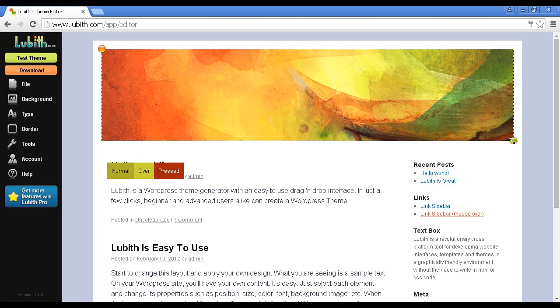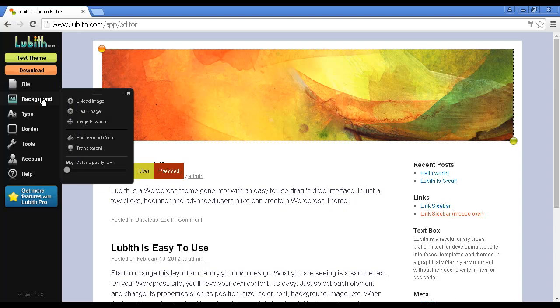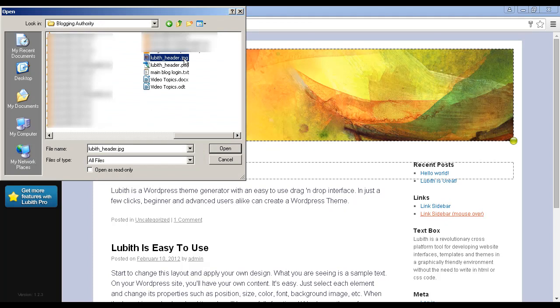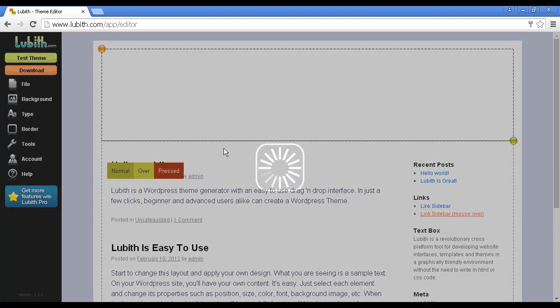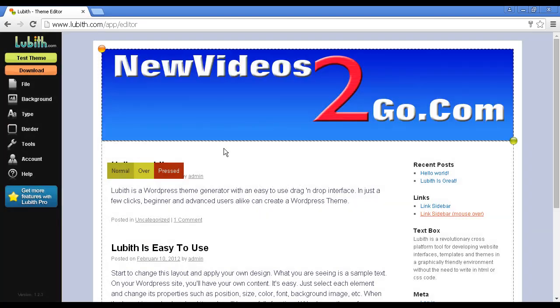Now I want to have a header image here, and this is one I've created already. So I'm going to upload that from my computer's hard drive. So you go from background and upload image, and a pop-up window will open. And this is the file that I'm going to have, Lubith header, and I've created this myself in Photoshop. You can create one yourself, or you can always outsource it. So let's just click here on open. And it takes a moment to upload. And there we go. It's got the header.